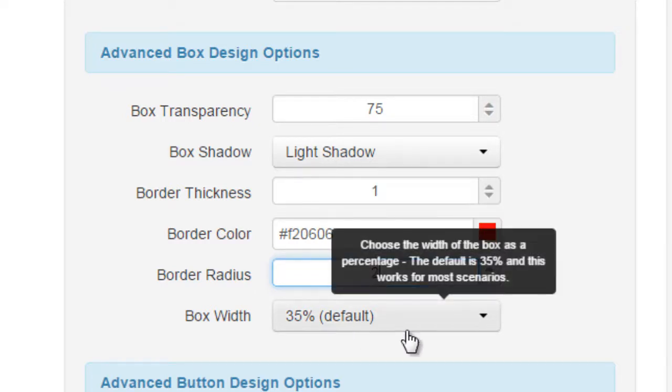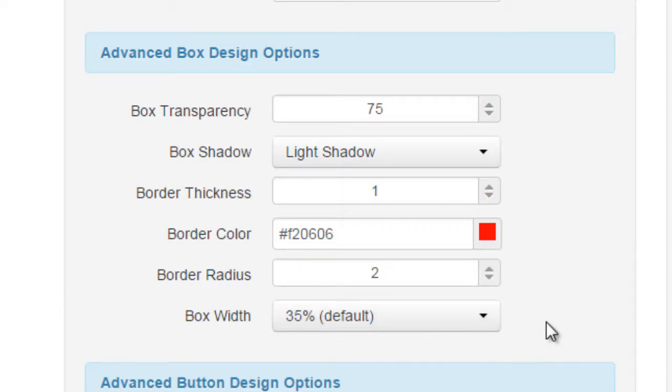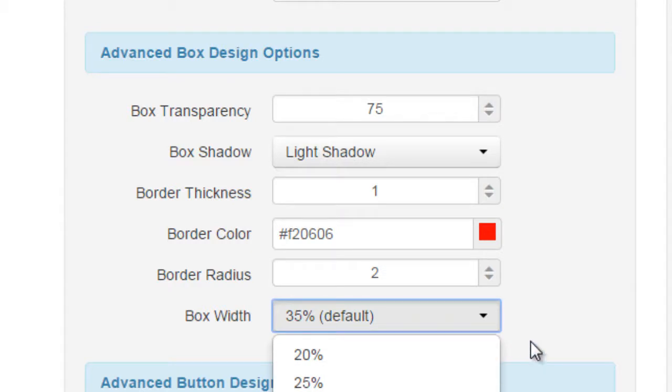And then of course we have the box width here, and you can choose the width of the box as a percentage. Now the default percentage is going to be 35%, and we tested it out and found out that 35% tends to fit the majority of scenarios. But of course you can play around with it however you wish.